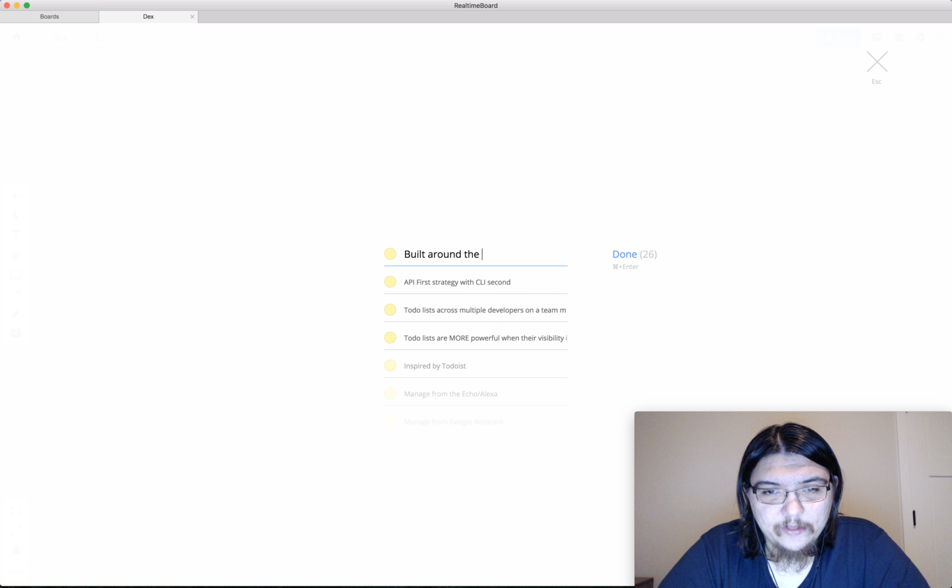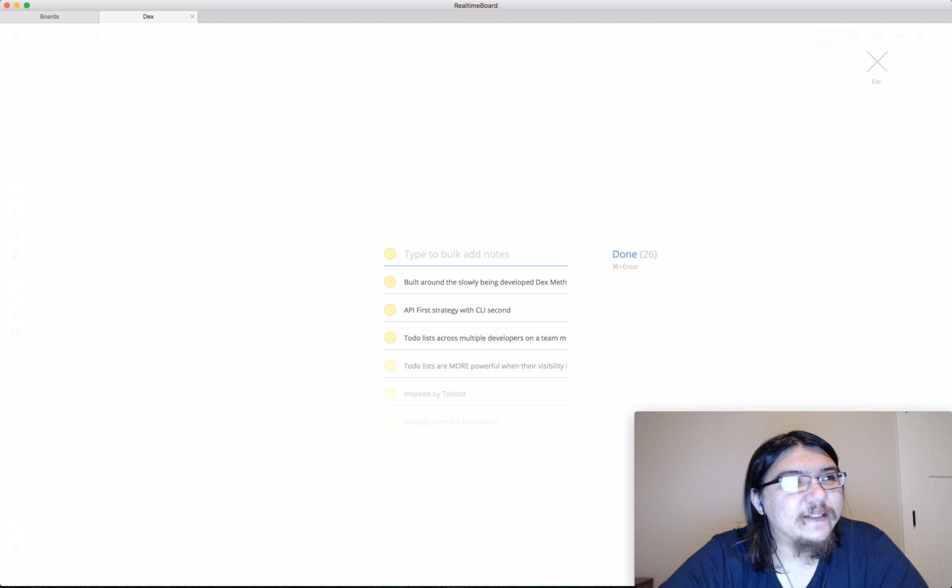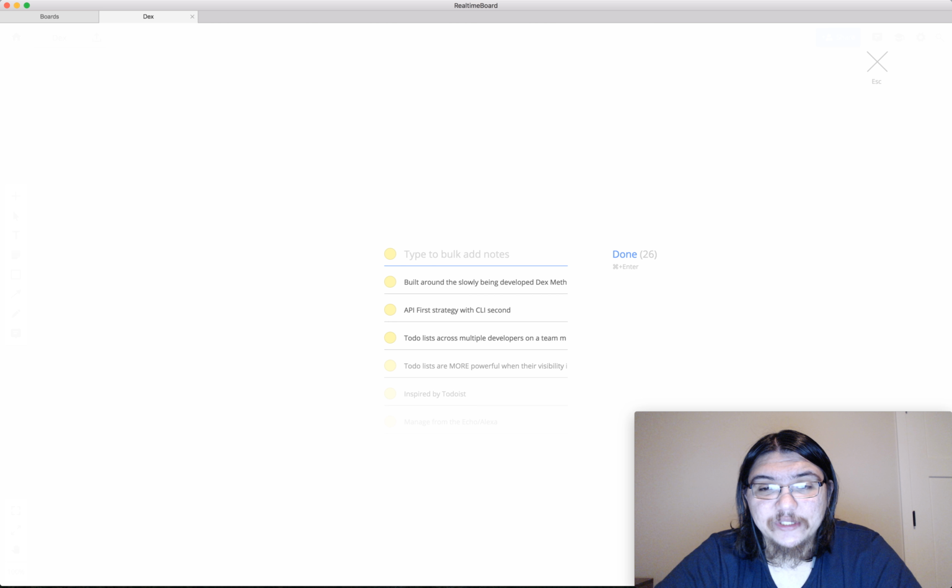Built around the slowly being developed DEX methodology. Okay, so I'm just putting that there. I've been trying to design this kind of agile methodology strictly around Pomodoro sessions, which includes this Worklog entry system. This is what I want to see: whether or not a DEX methodology versus Scrum versus Kanban is actually viable.